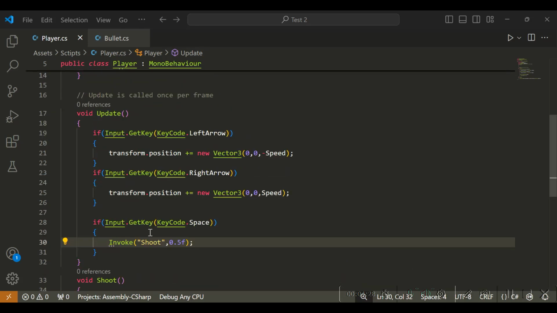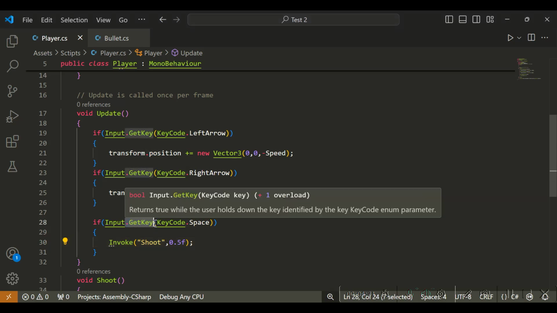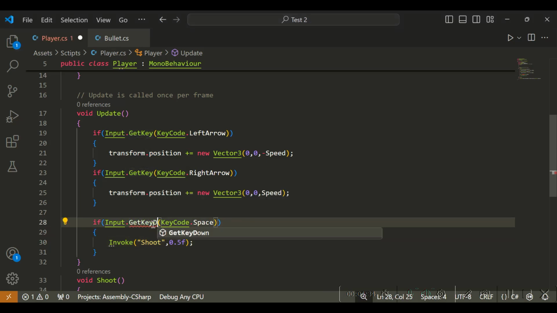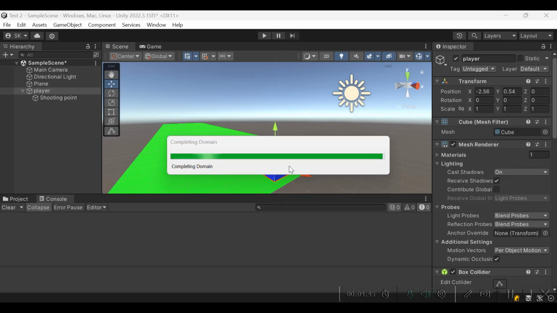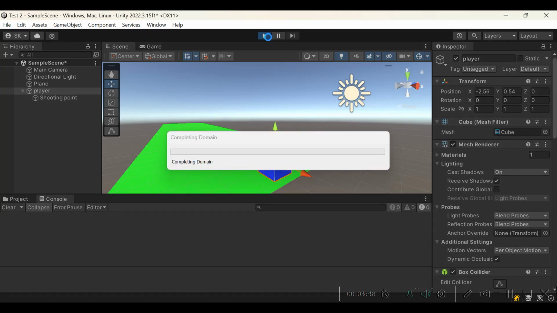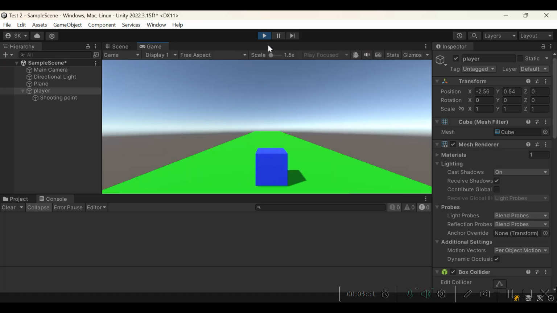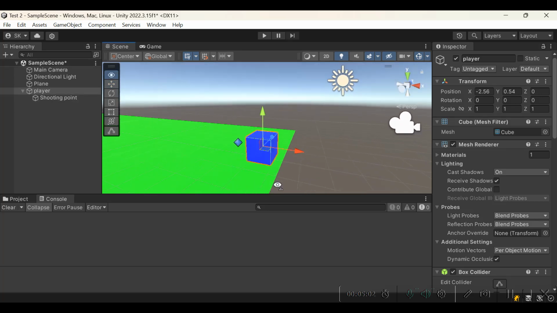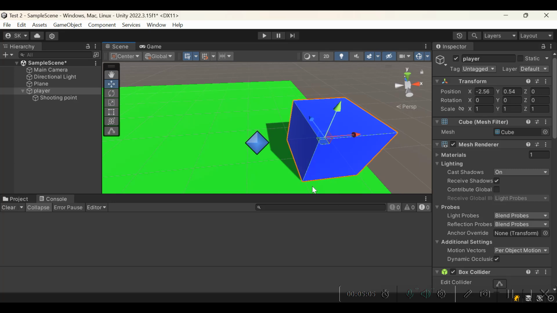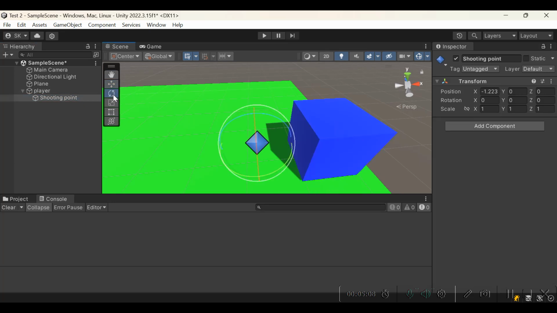So the problem here is that we are saying GetKey, so we need to make this GetKeyDown so that it's just detecting when we are clicking. Now it should work properly. Now let's run. And now it's shooting properly, but the direction is not the right way. So what I can do is rotate the shooting point like this, and now it should work.